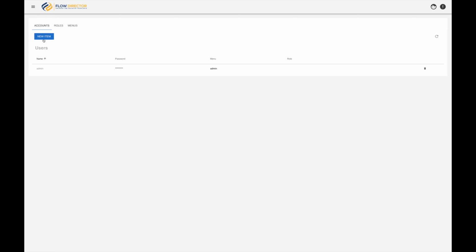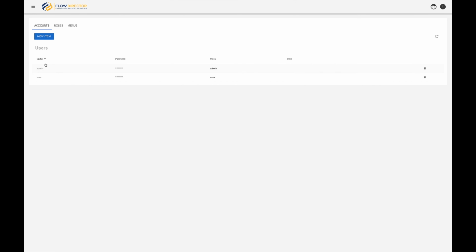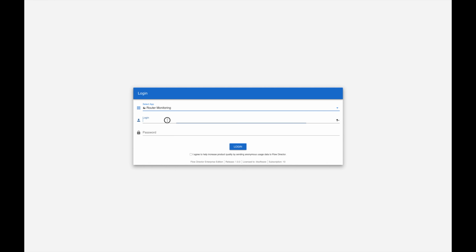We go back to the tab Accounts, add a new item, add the name User with the password ChangeMe, and assign the menu user we have just created. Click on Add and the user is defined. To show it, let's log out from the admin account and log in again with the user account. So we type in the defined credentials and click on Login.